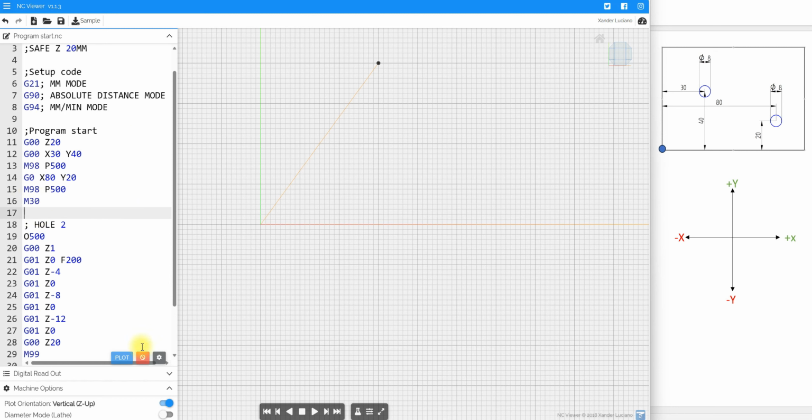So we have one drawback here with NC Viewer, because it cannot handle subroutines. So it will just run through the process one time, and that's it. And let's see how that looks. It looks like that.